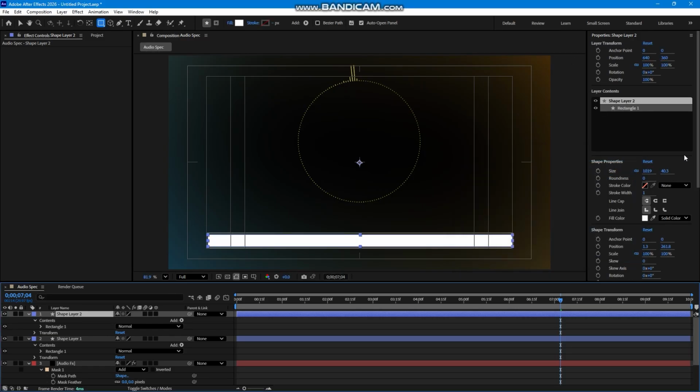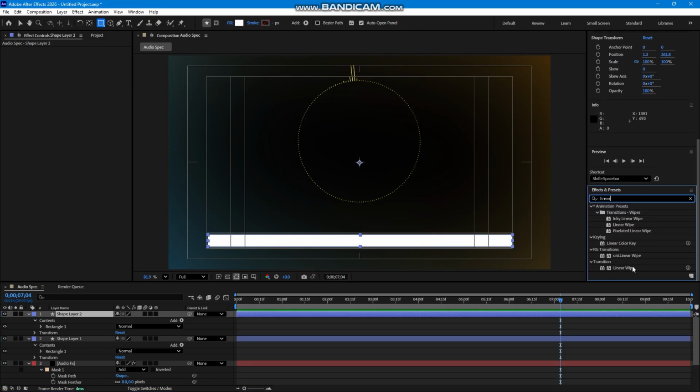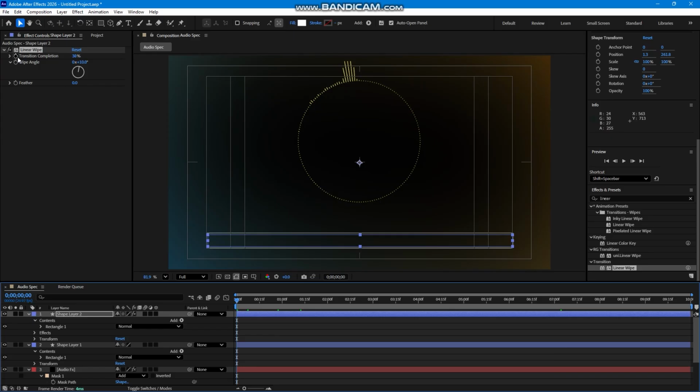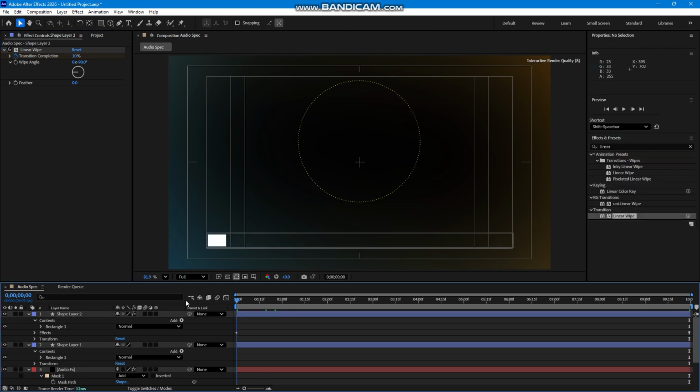And now apply linear wipe. Apply linear wipe on shape layer 2. So change the wipe angle to -90 and start from 10%. Stopwatch. Change this one to -90 and start from 10%. 90% stopwatch. Go to end of 10 seconds, set 10. Take a look, play.